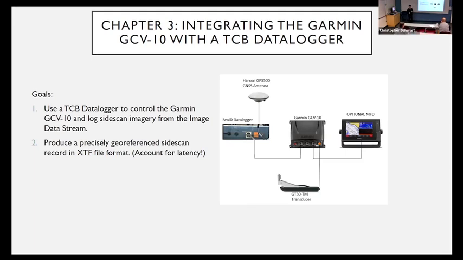So now the idea is to be able to do all of this using the TCP data logger directly. So the goal here is to use the logger to now control the side scan, so we no longer need this device, and then to log the imagery from the data stream directly on the logger, and then to use that data to produce a precisely geo-referenced text file or an XTF file with some account for latency in that data set.